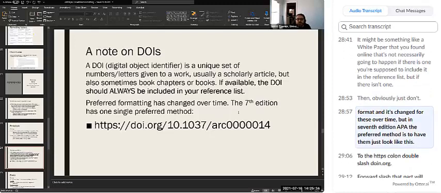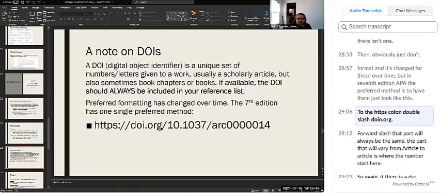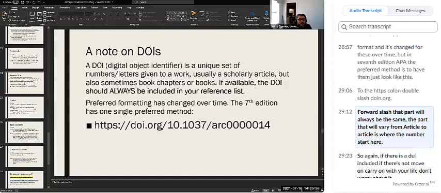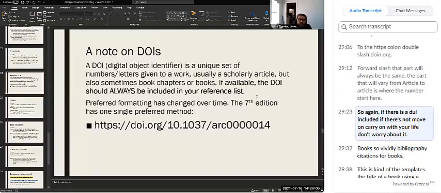Formatting has changed for these over time, but in 7th edition APA, the preferred method is to have them just look like this. So the https://doi.org/ part will always be the same. The part that will vary from article to article is where the numbers start here. So again, if there is a DOI, include it. If there's not, move on, carry on with your life. Don't worry about it.